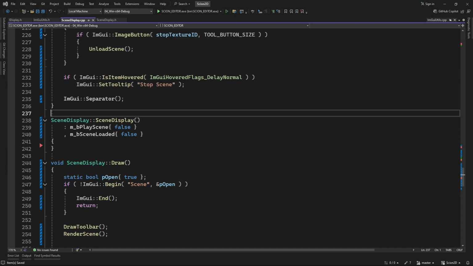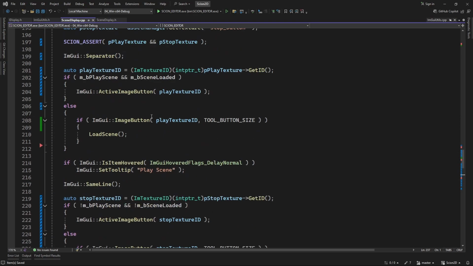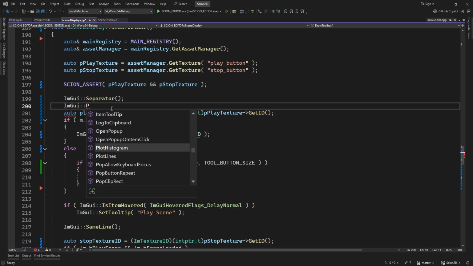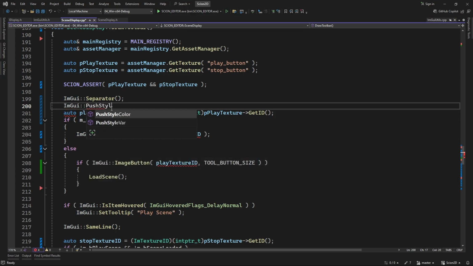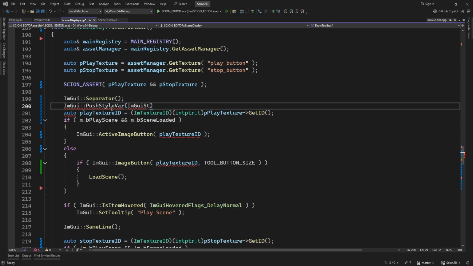And we're going to want to add, well, we don't have to add, but you can remove the padding of these buttons just by adding in some pushing of styles. We can do that right here. I can go ImGui push style var, and it's going to be ImGuiStyleVar, and this is frame padding, the one we want to look at, frame padding. And what I want to do is put 0 here, 0.f, 0.f.